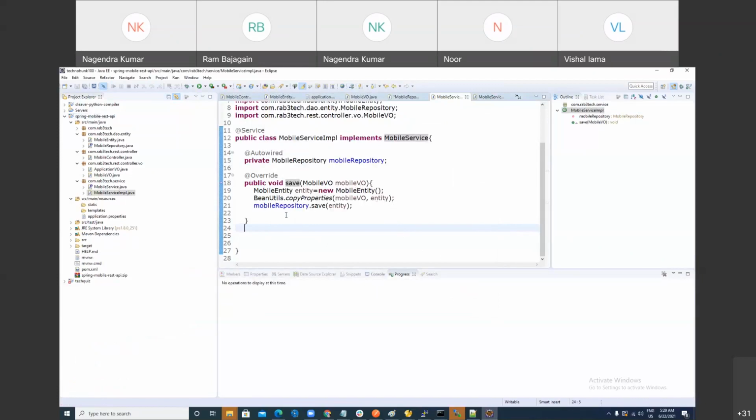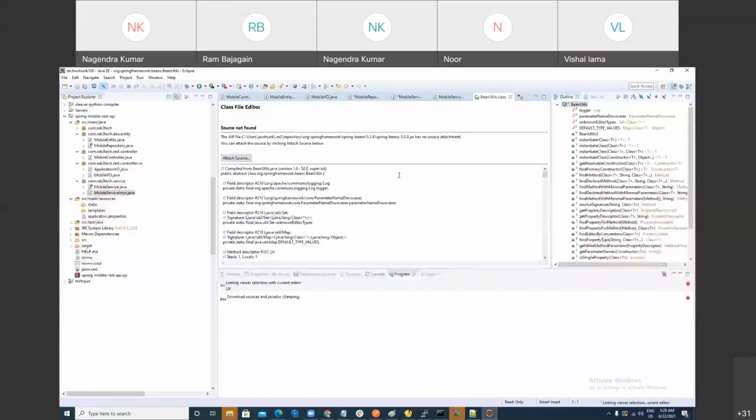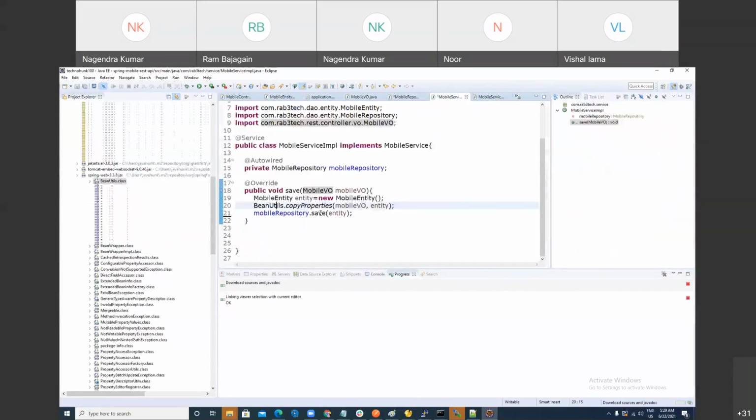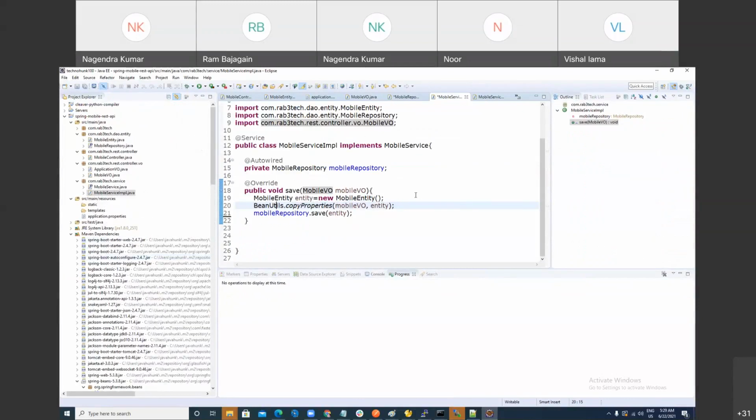Did you get this method confused? Okay, you want to know this method? Yes, sir. This is one of the static methods of BeanUtils. BeanUtils comes from the Spring framework. This method says, give me the source object, and I can copy all the values from here to here, but under the condition that the attributes of this class and of this class should match. If the attributes of the entity and the mobile view do not match, those attributes won't get copied. Now it's clear?